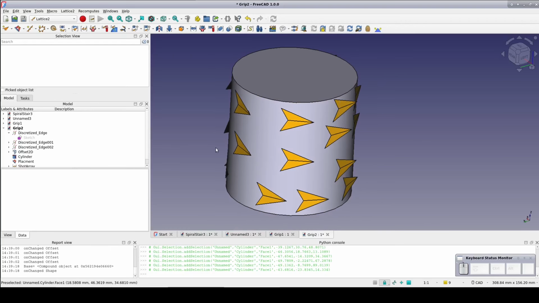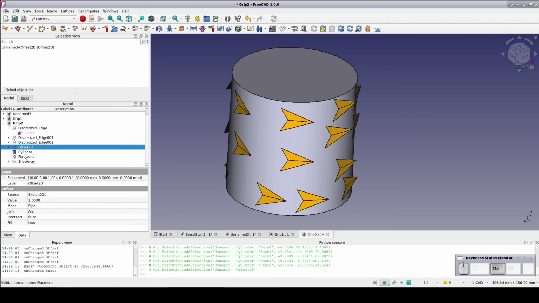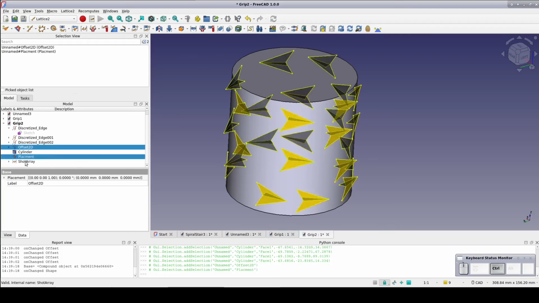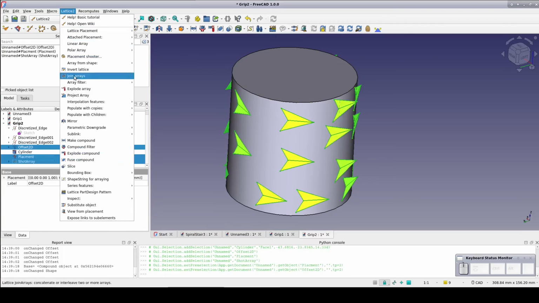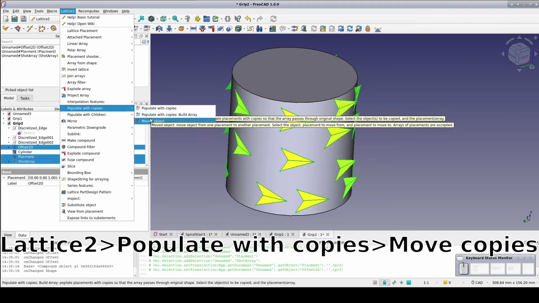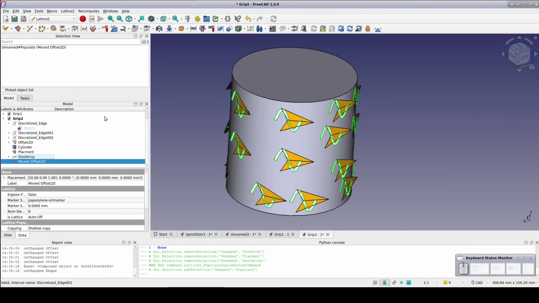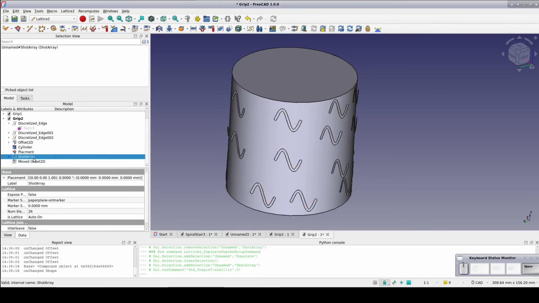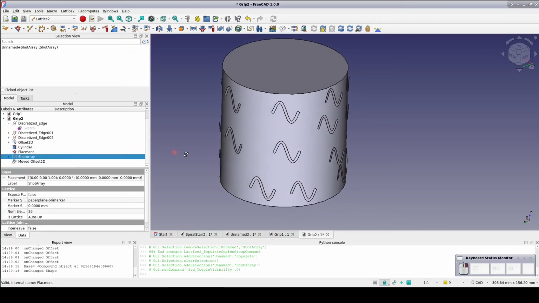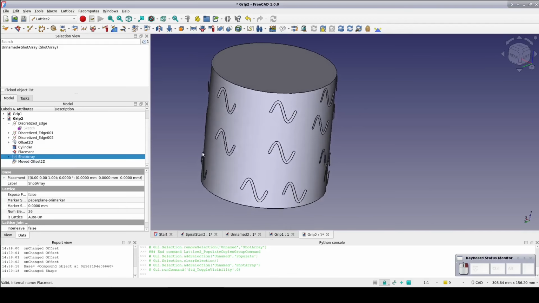Now to place copies of the sine wave. In the model tree, select the offset 2D for the sine wave. Select the attached placement, and then select the shot array. Go to Lattice 2, Populate with Copies, Move Copies. This places a copy of the sine at each of the placements in the shot array. The sines are oriented in the same relationship to the placement as the original is to its attached placement.